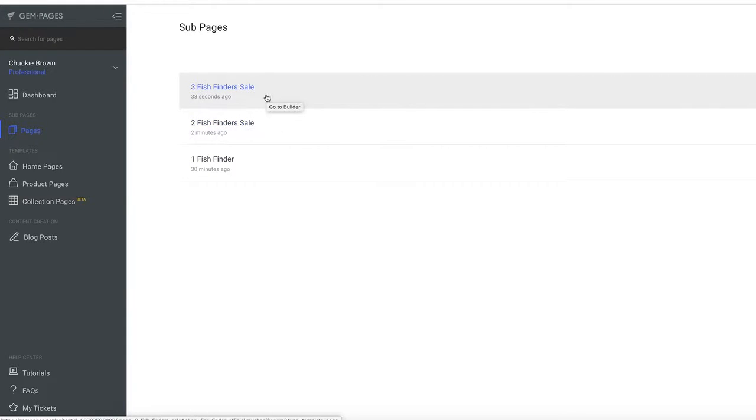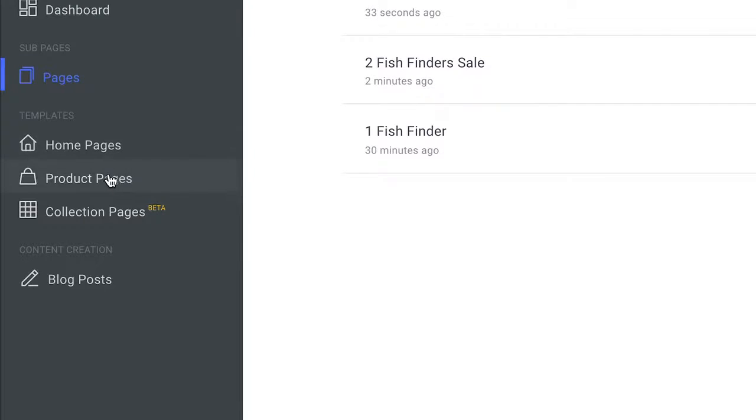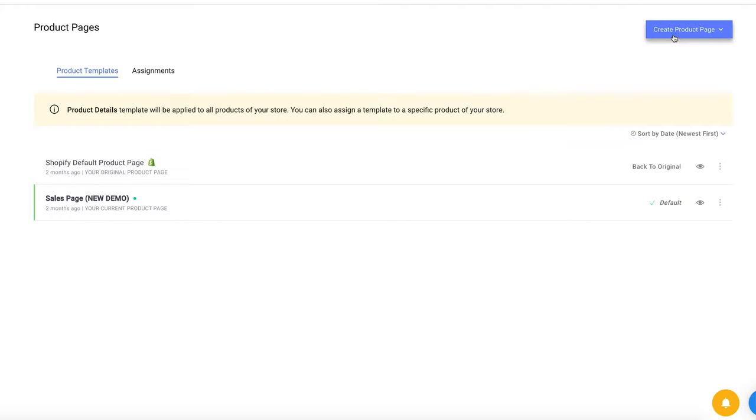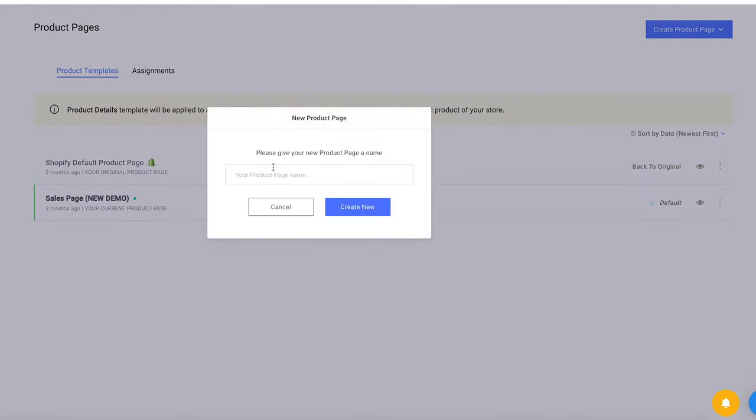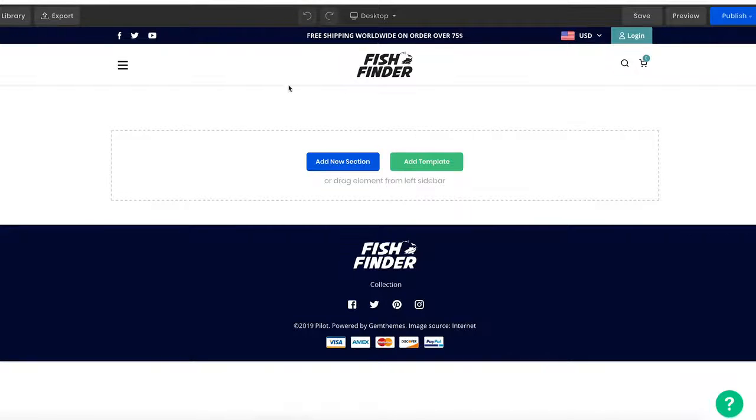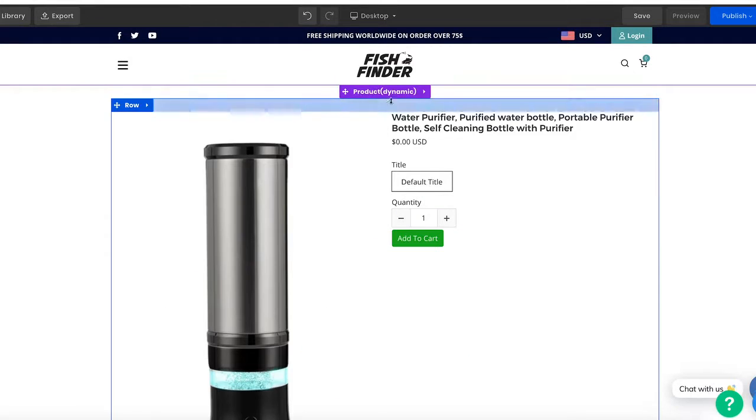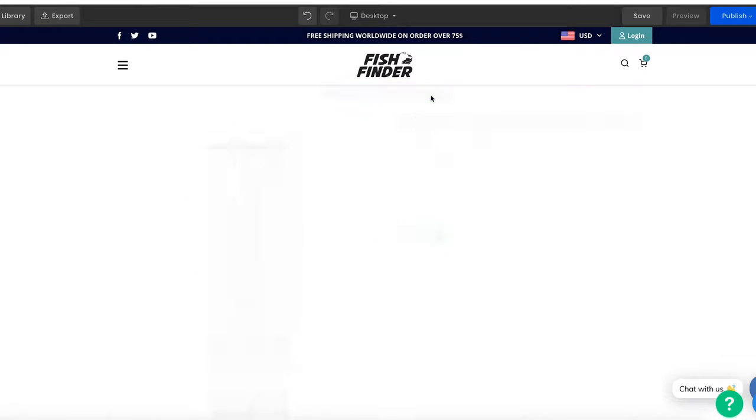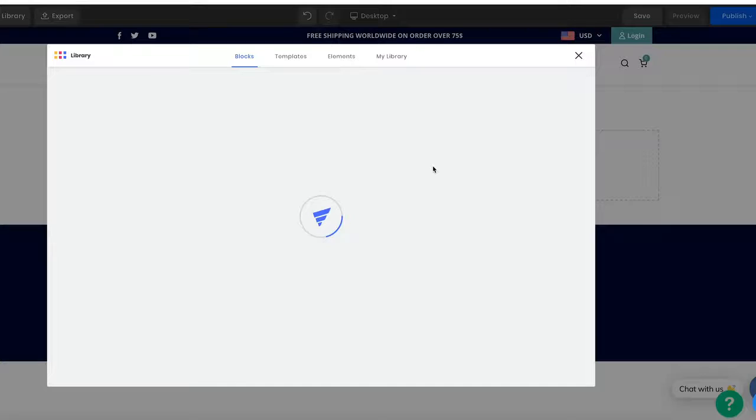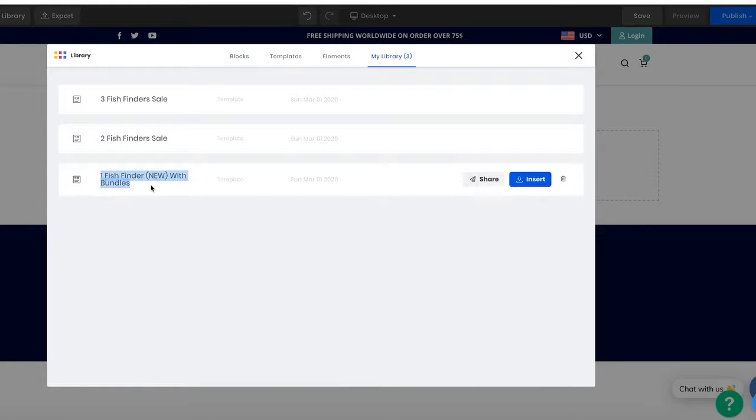Great, fantastic. So now what I want to do is actually go to product pages. So now we actually have to create a specific product page and kind of repeat that process that you just saw. So now I'm going to go to blank page. I'm going to literally type in one fish finder sale, maybe give it a different name with like quotes or whatever. Cool. So now this is a blank page, and it automatically is going to give us a product dynamic, and we want to delete this because we want to add in our own template.